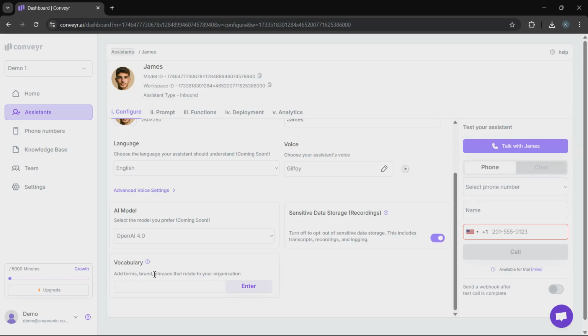Vocabulary. This one's cool because you are able to add words and phrases that your AI will use in a call that relate to your organization or whatever you want, really.